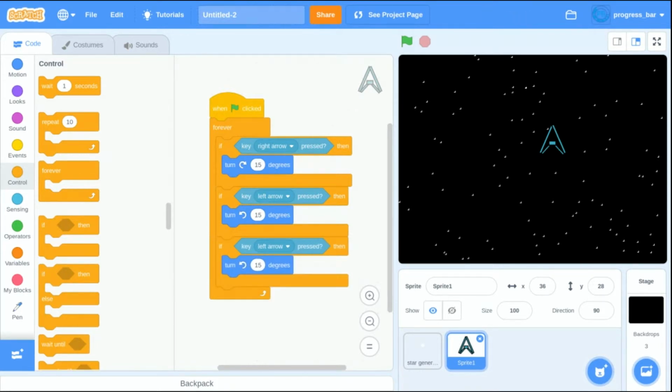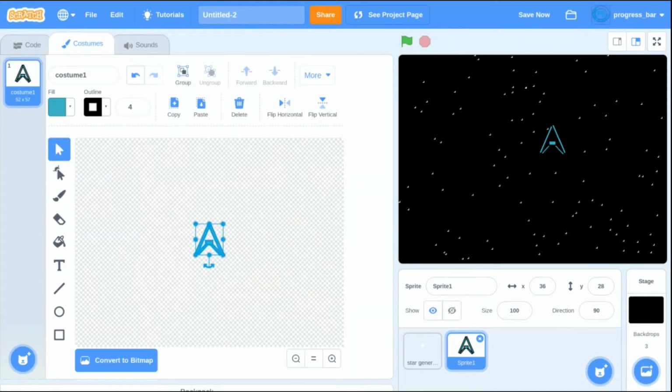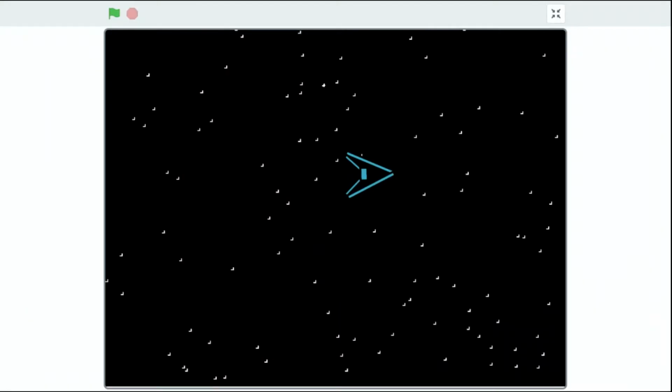I'm duplicating the last bit of script so that I can insert the mechanism for acceleration. So whenever we're pressing the space key, we're going to move forward. But which way is forward? I'm going to go into my costume for the spaceship and orient it towards the right. Time for the first test flight.